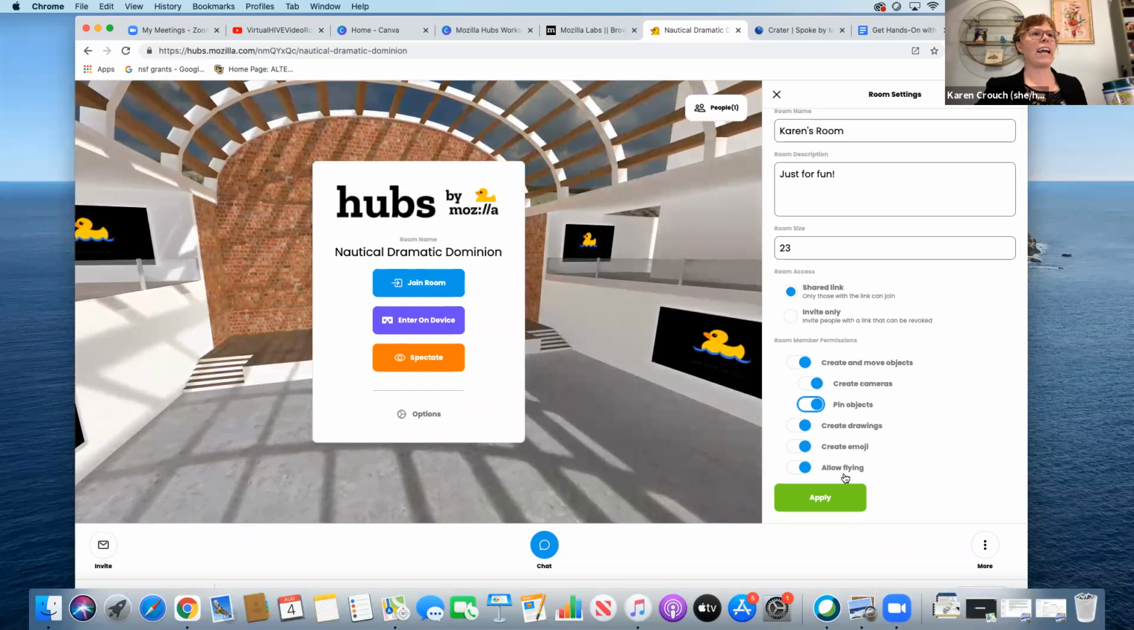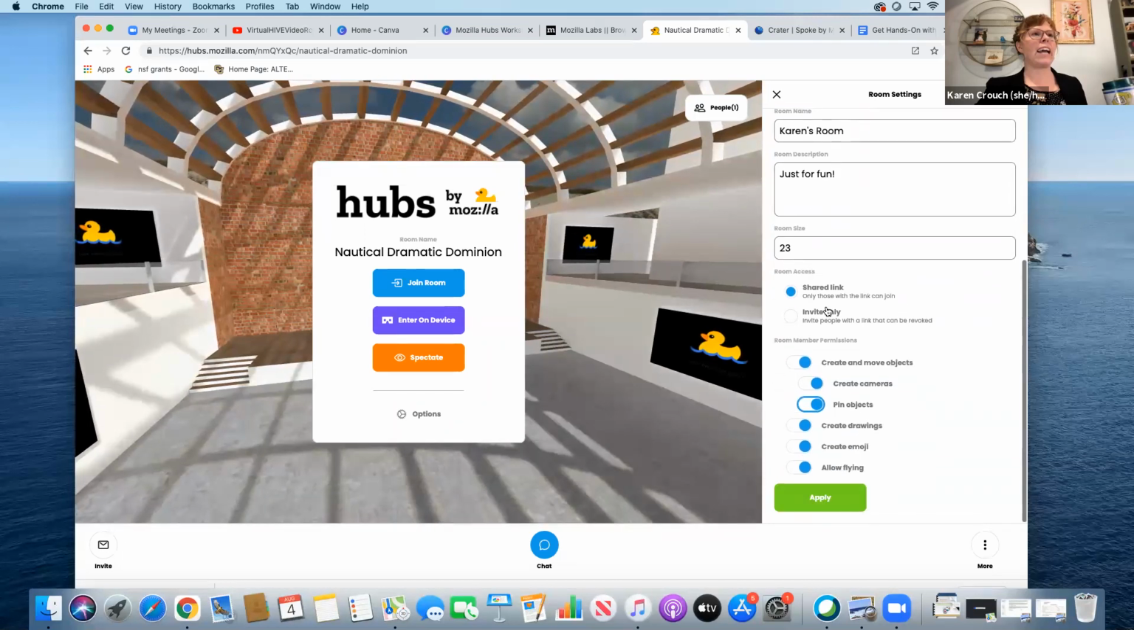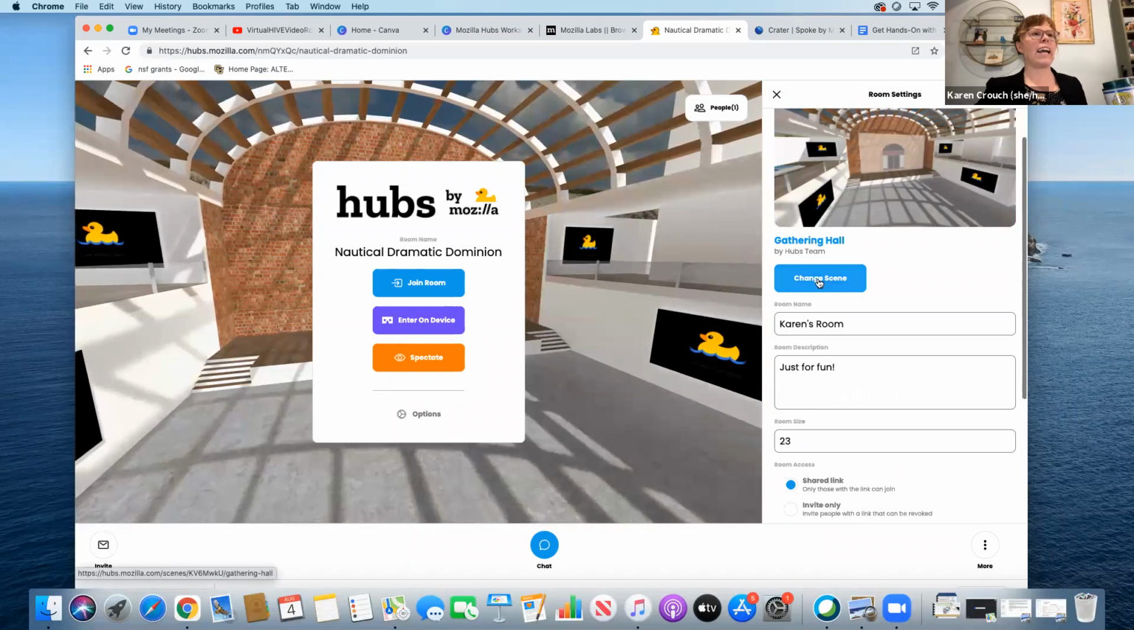I forgot to mention this. When you go in your room, if you want to fly, you press Shift G. I didn't mention this because I've flown away and gotten lost before. But yeah, these are the main room settings. And you can apply that, but actually I want to change the scene.